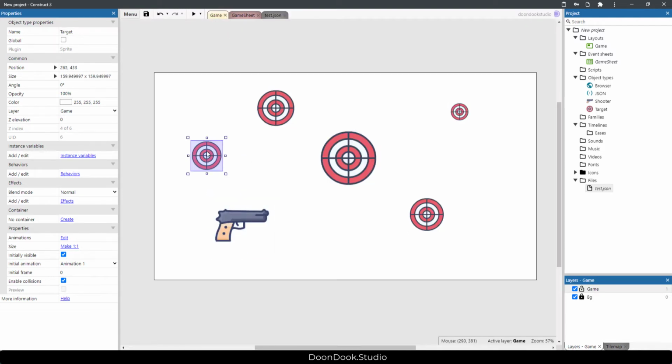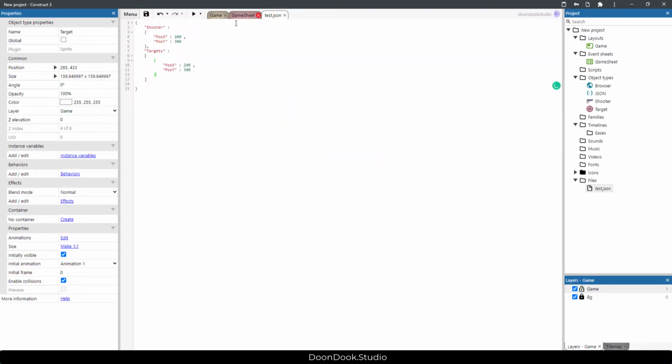For example, if this is my first target, using code I will say pos_x and pos_y inside that. Okay, and for the second one I just need to use a comma, and copy and paste this here.